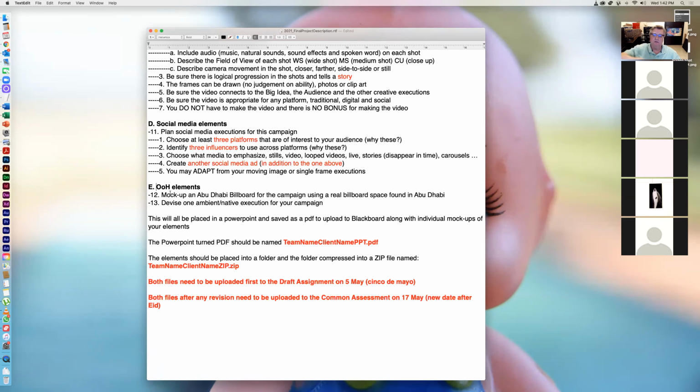So then I've given you on here as well your file naming protocol, which is your team name, client name, PPT for the PowerPoint, and I want you to save it in a PDF. Then I want the different executions you've made that are in the PowerPoint, in smaller versions, and they have to fit the PowerPoint space, but I want you to give me original files of those. And I want you to put them all in a folder. Let's hope this works. Put them all in a folder and then zip that folder.